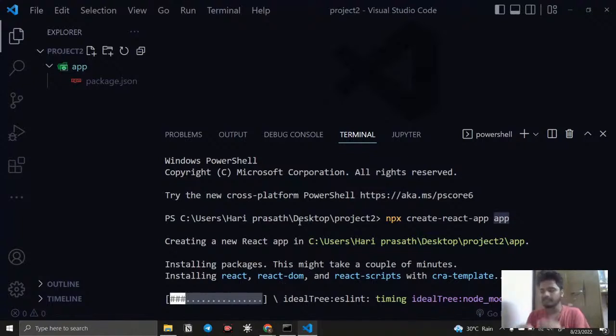Okay, so it takes some time. If you start working with React for the first time, it takes some time. Even if you work with some other technology, it also takes a little bit of time. So in this time we can have our own discussion regarding this workshop.